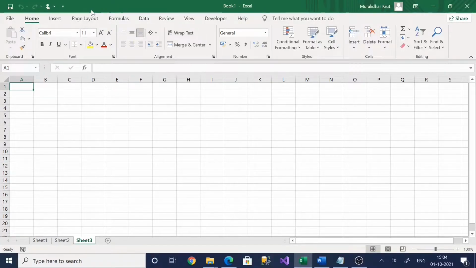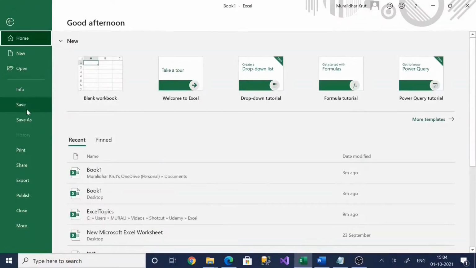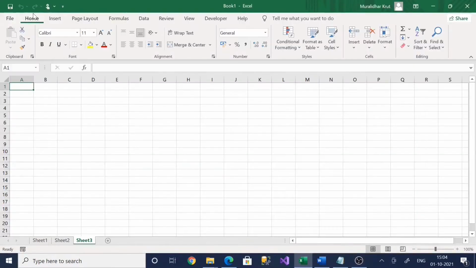We can customize the quick access toolbar. This one is the quick access toolbar where this save button is there. So if we quickly want to save it, we can save it from here. Instead of going here, file, and then save, we can just click here. So we can add icons to this quick access toolbar.